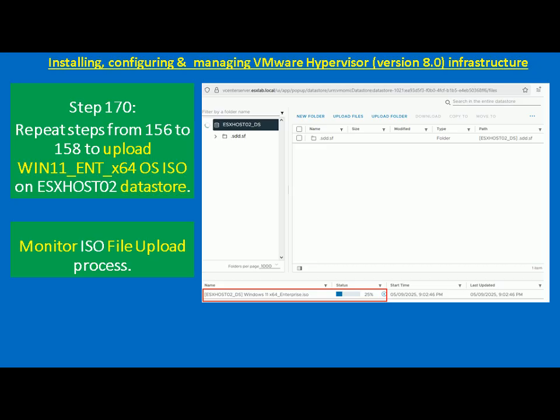In the next part we will see, since we have uploaded our Windows 11 operating system ISO, how to install our first virtual machine in our ESX infra through our vCenterServer. That will be a nested virtual machine only, but through the ESX host, how to create a new virtual machine of the Windows 11 operating system.